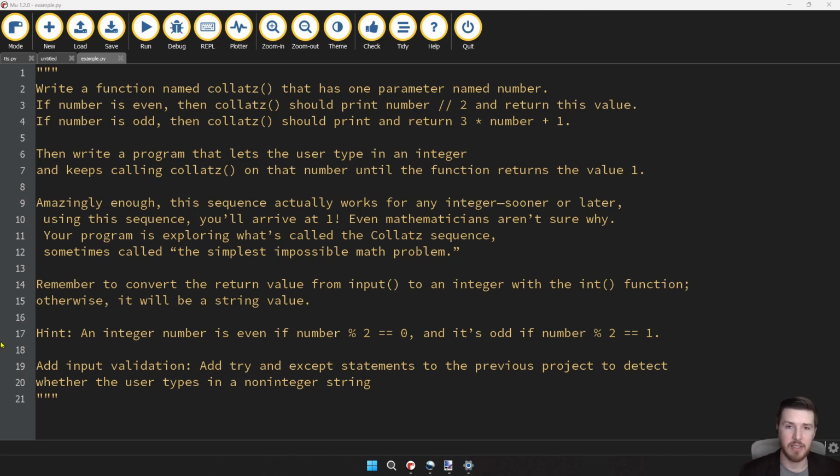I haven't done it yet, so I have some of the text from the book here in Mu as a multi-line comment, just so we don't have to hop back and forth. And we're just going to do it together. I think it'll be fun.